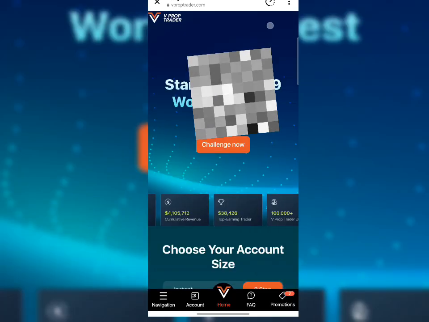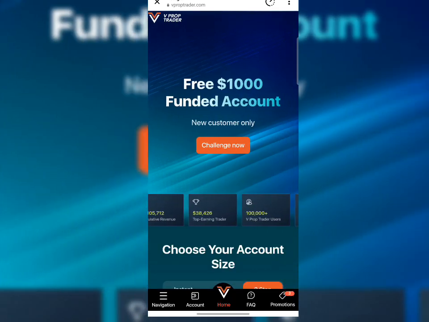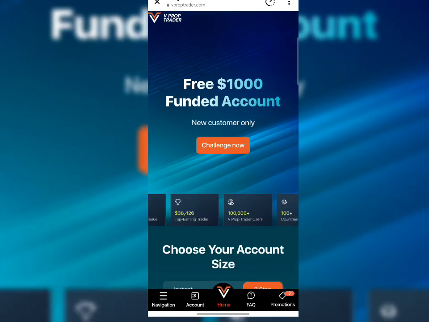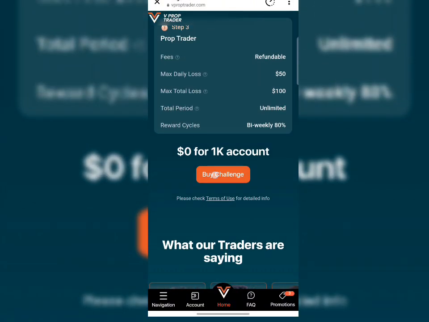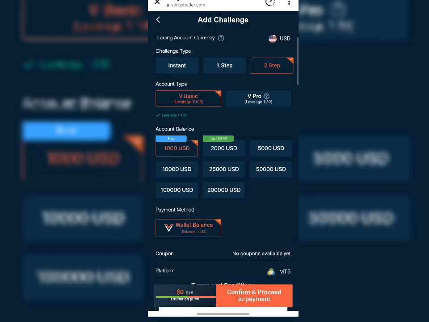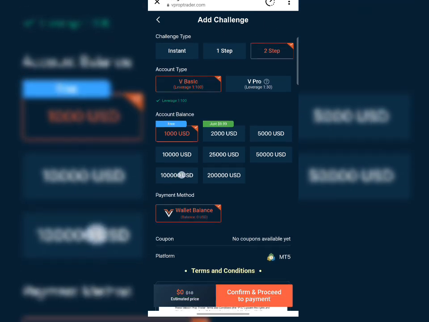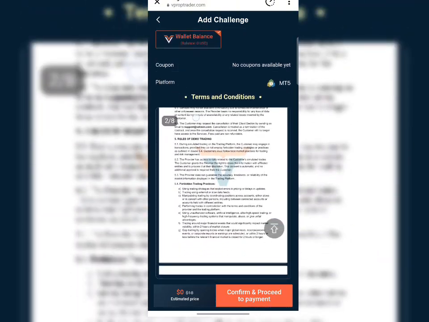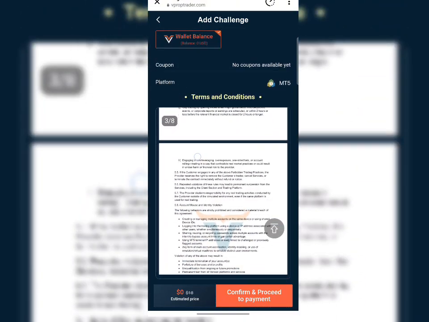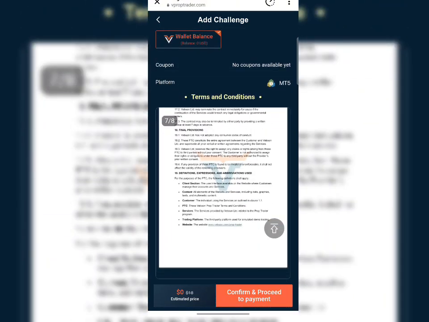Alright, immediately I clicked on register, it shows registration successful, and now I've been logged in to the site, and I can now proceed to buy this challenge. Immediately I clicked on it, you see it brought details about how to go with the challenge. All you need to do is scroll down a little bit. You can see the terms and conditions. After going through the terms and conditions, just click on confirm and proceed to payment.